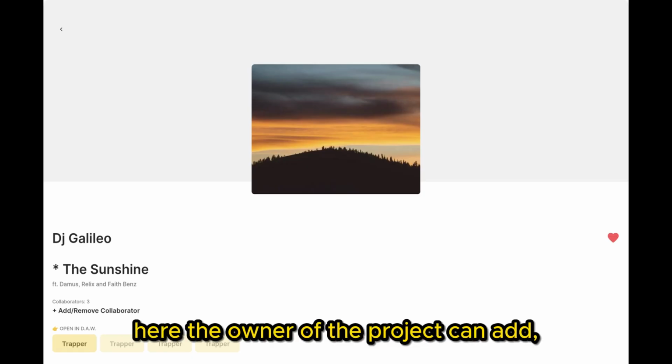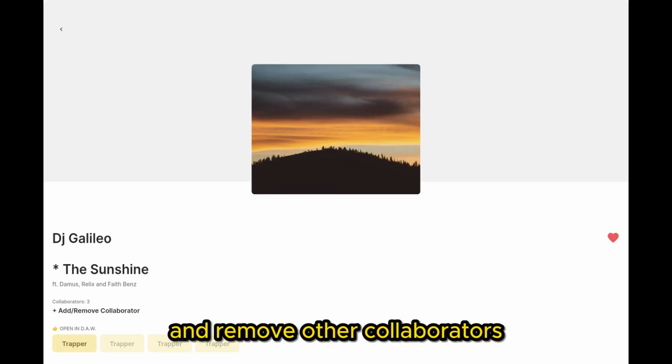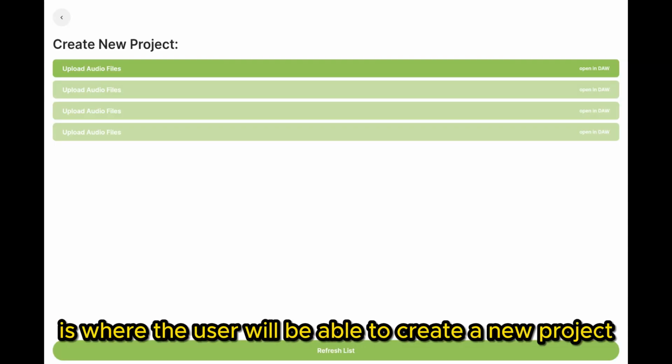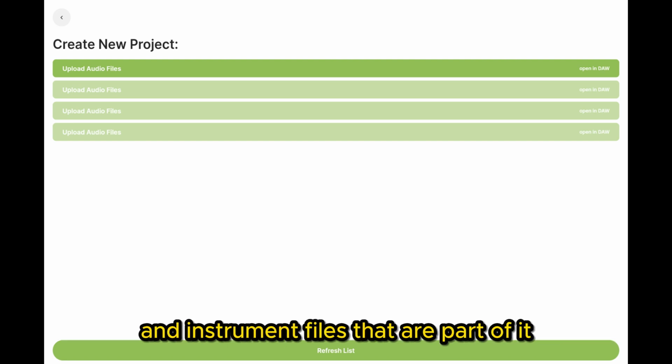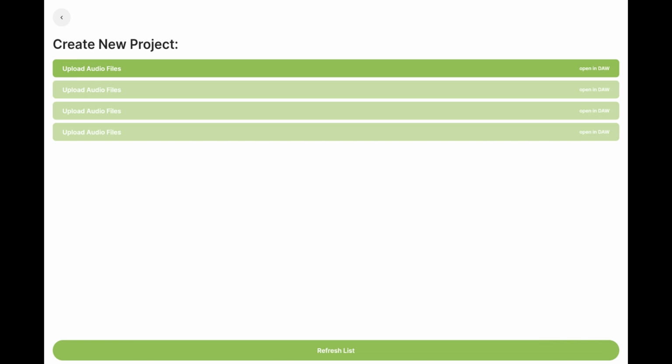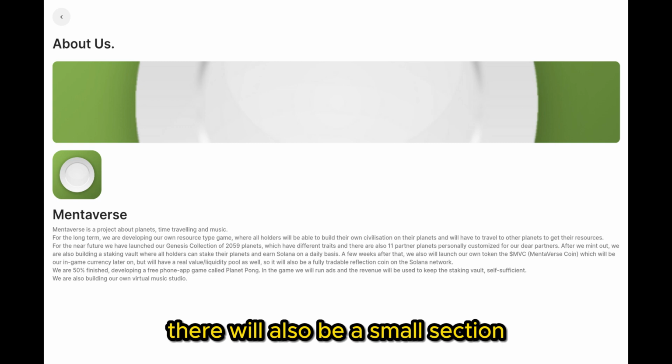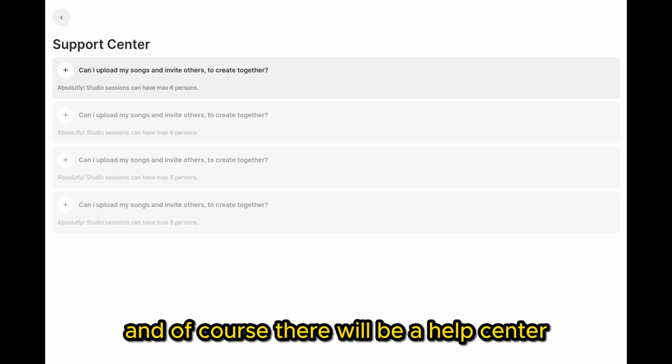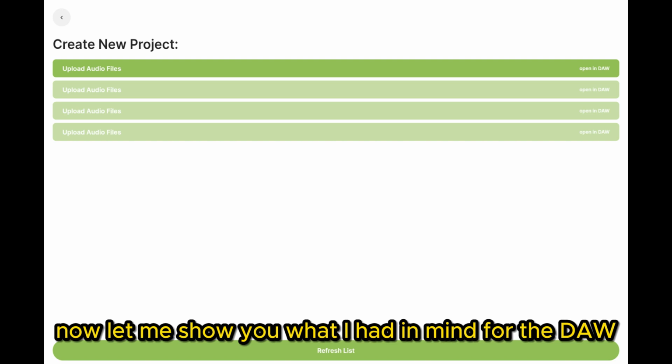Here the owner of the project can add and remove other collaborators. And here is where the user will be able to create a new project and upload all the separate audio and instrument files that are part of it. There will also be a small section where the user can read more about us in general and what our future plans are. And of course, there will be a help center. Now let me show you what I had in mind for the DAW.